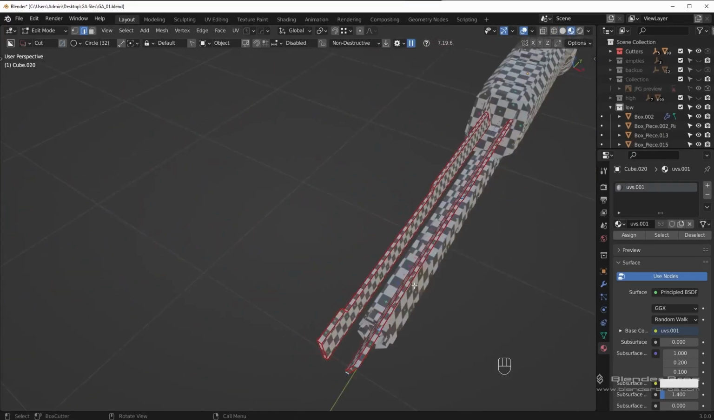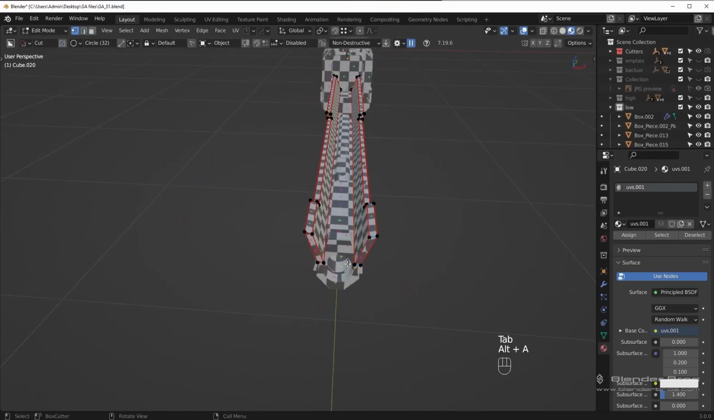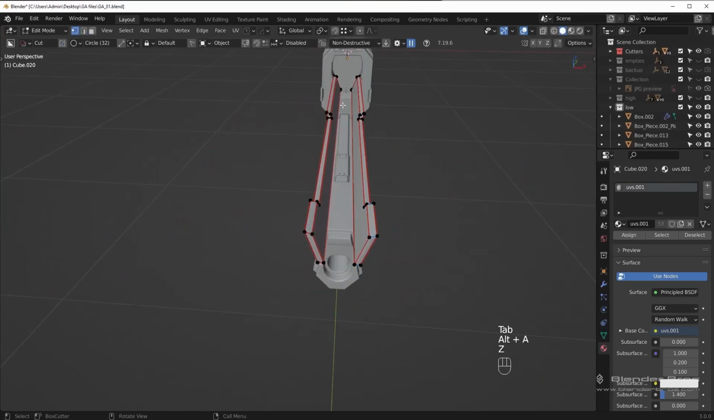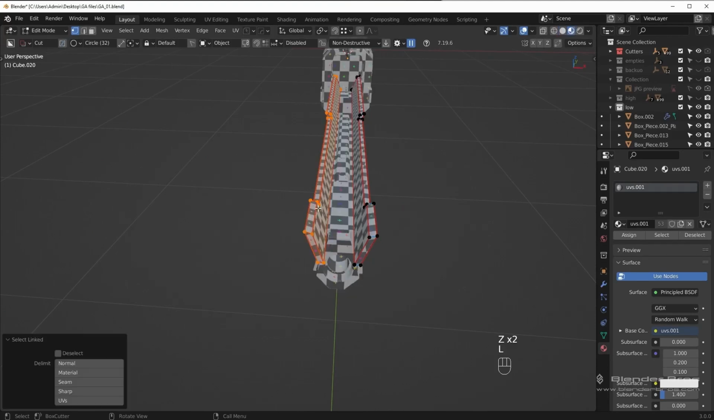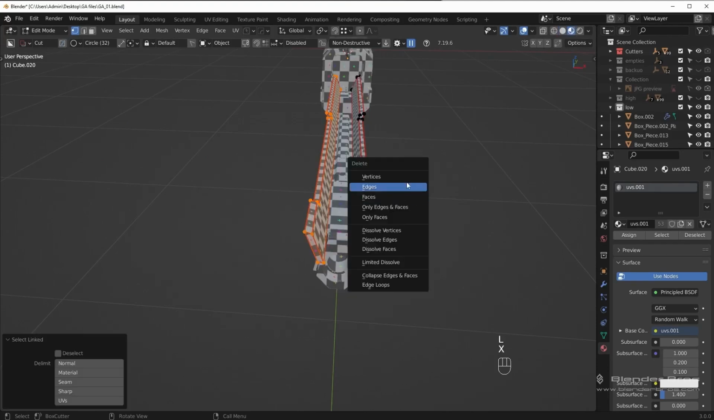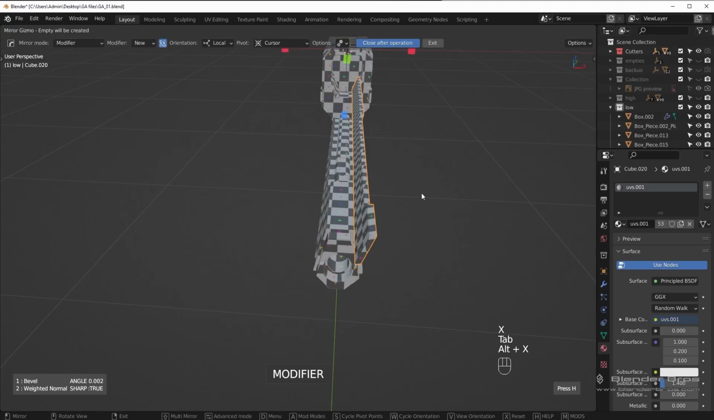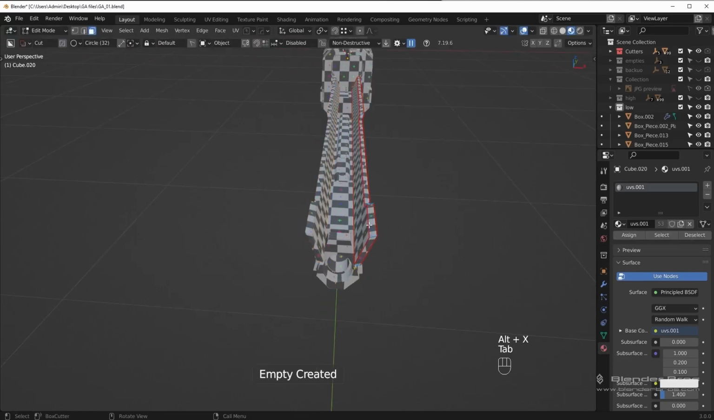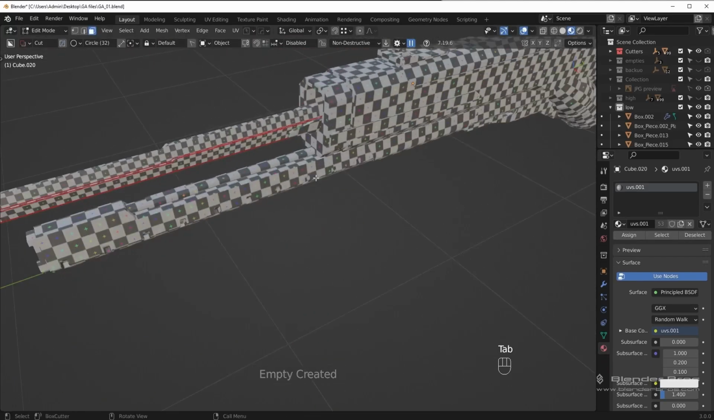Cool. And it looks like this piece could actually be mirrored, since there's no physical thing going down the front in the middle. So what I could do is press the L key in vertex mode, X, and then delete vertices, and then just go ahead and mirror that one. So now we're going to have a nice overlap set of UVs there.